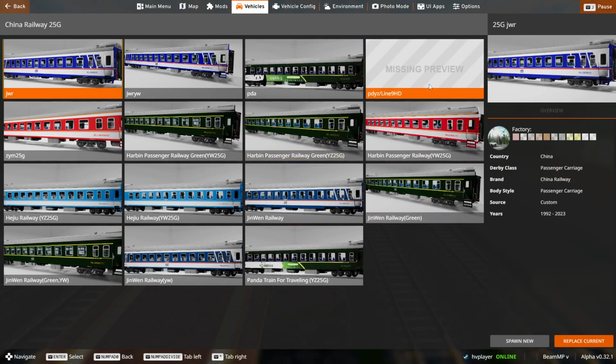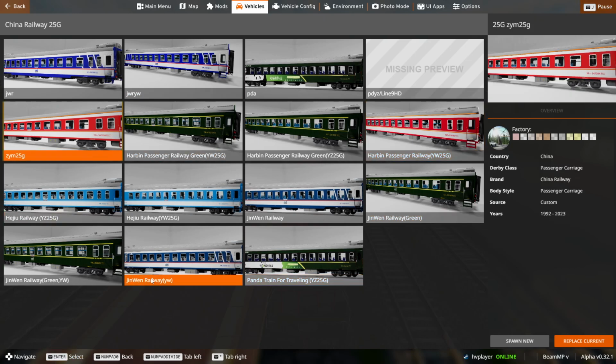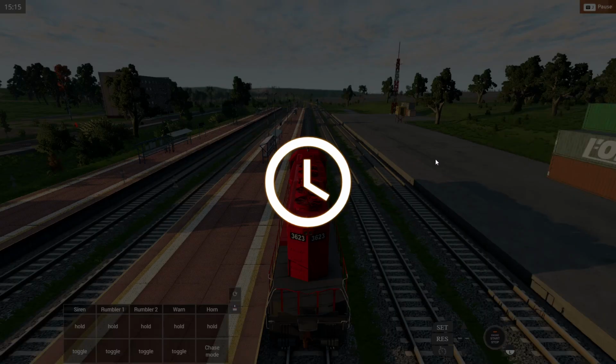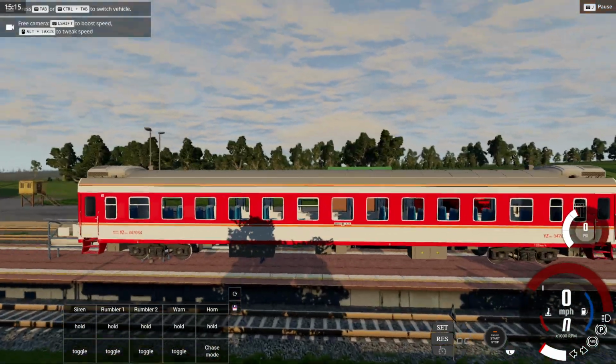Here it is. Don't mind this. It's just a missing preview. But this is the Chinese passenger car mod. We have the Harbin passenger railway. This has both passenger and sleeper cars. But yeah, let's just use the normal red car. And I'm just going to set up three cars because my PC can't handle it for some reason.